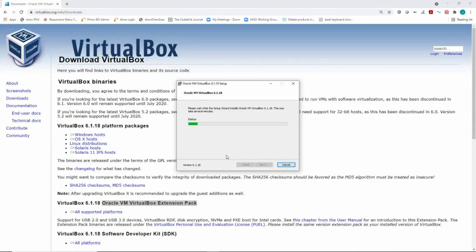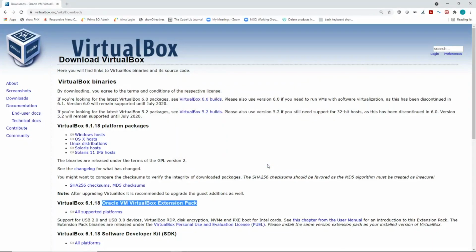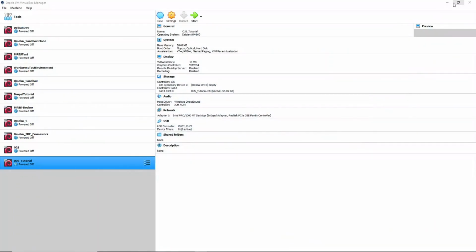And one thing I forgot to mention is you do need admin privileges on your system to install this, so make sure that you have those. Okay, and after a little bit, we get the installation is complete. Sure, I'll let them open up VirtualBox at the completion of the installation. So I'm going to hit finish, and I expected VirtualBox to pop up, and it did in the background there.